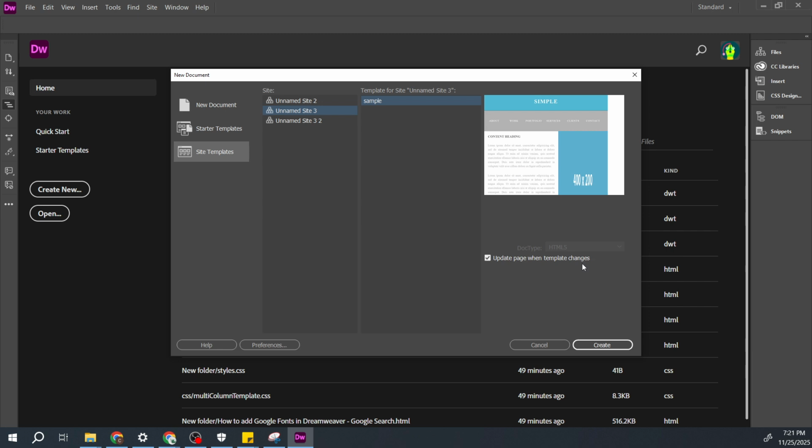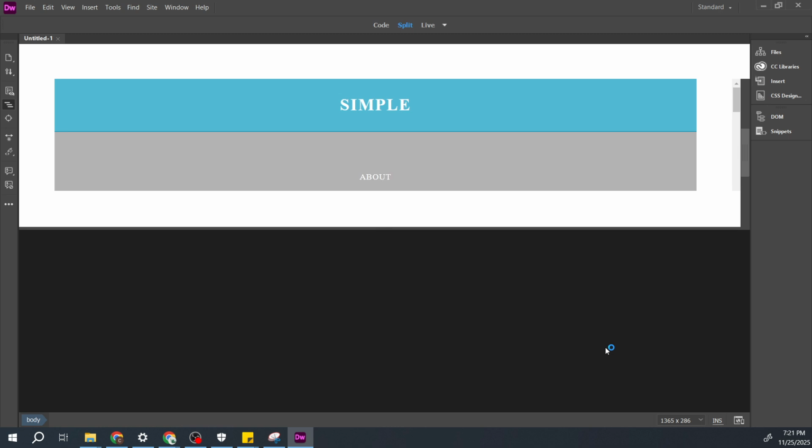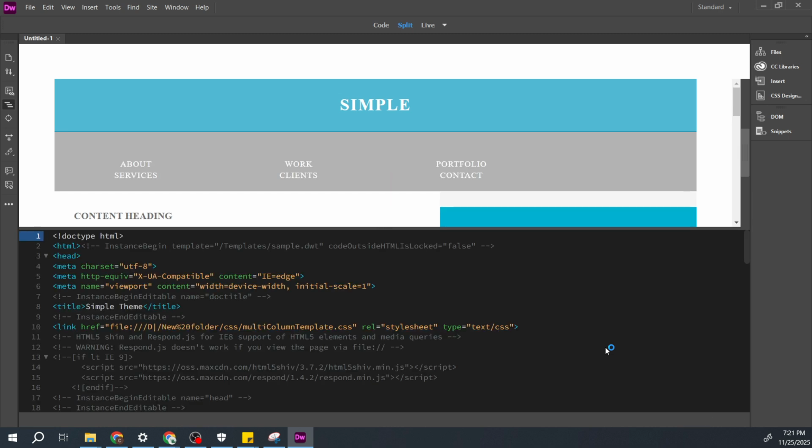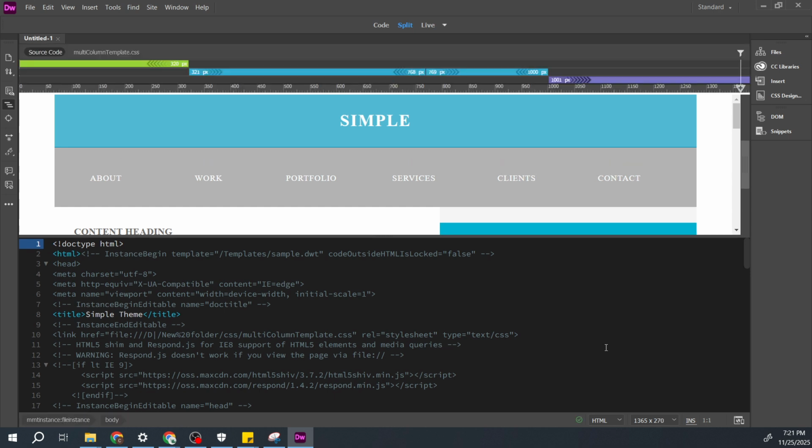When you're ready, click Create. Dreamweaver will generate a new document based on the selected template and open it in the editor. You'll notice some areas are locked. Those come directly from the template and ensure consistency across your site. Editable regions are where you'll add or update your page's unique content.